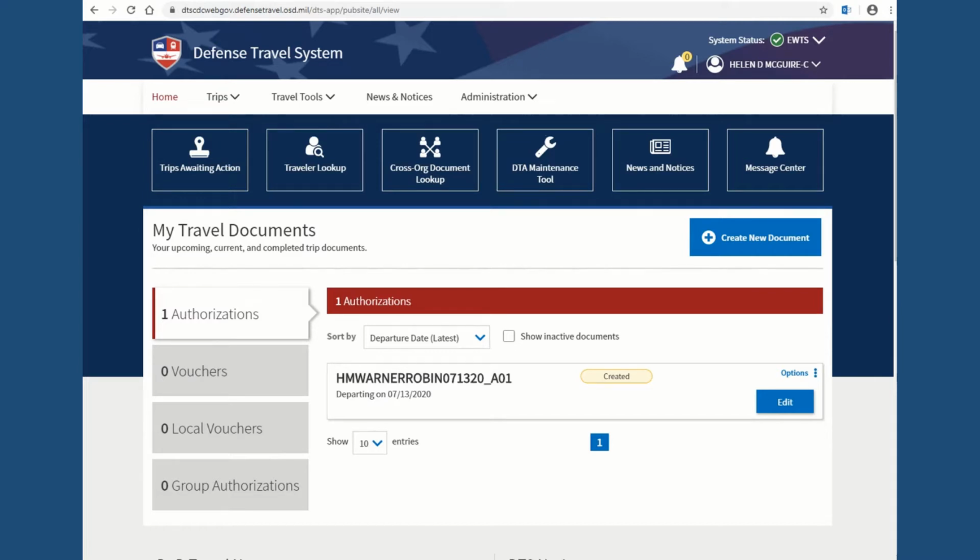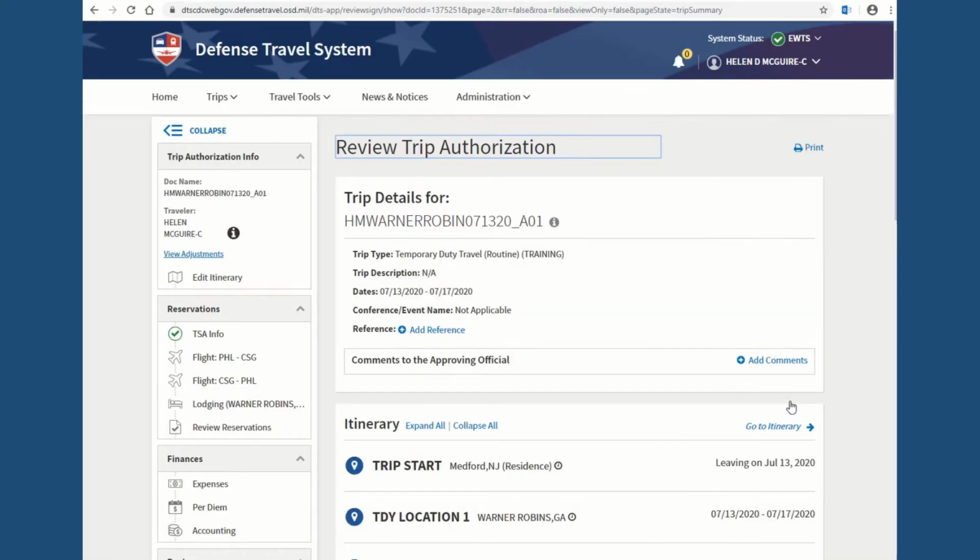Once your authorization has populated from ARROWS-R, you will see it under your authorization page with Create It and Edit. You're going to select Edit, and then go into the authorization. It will normally go right to the review trip authorization page. You want to go to the reservations section.